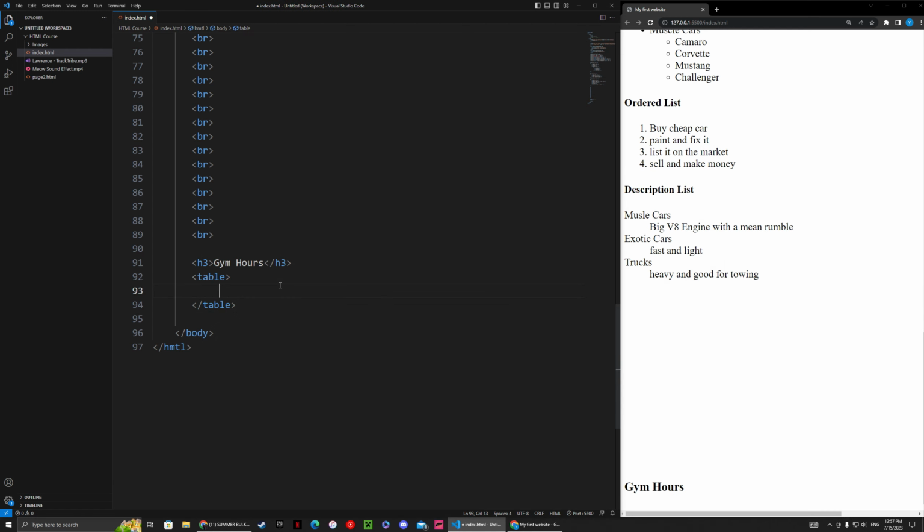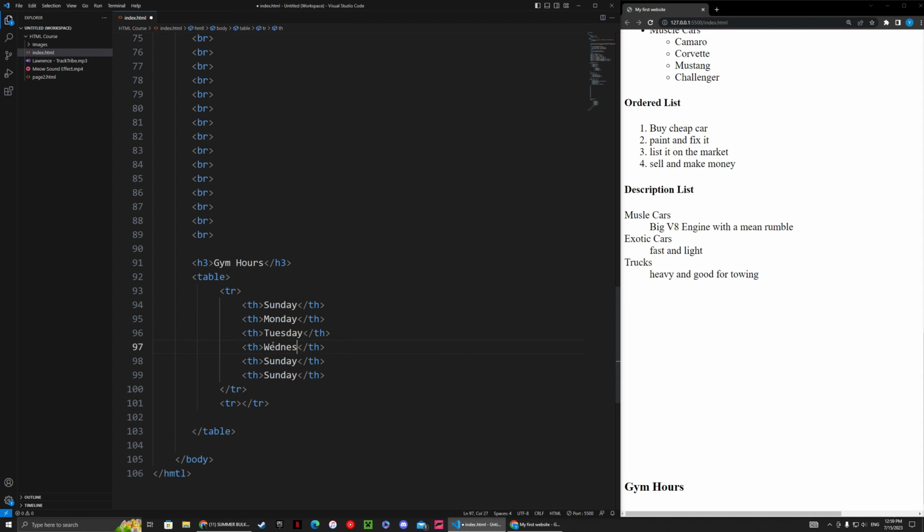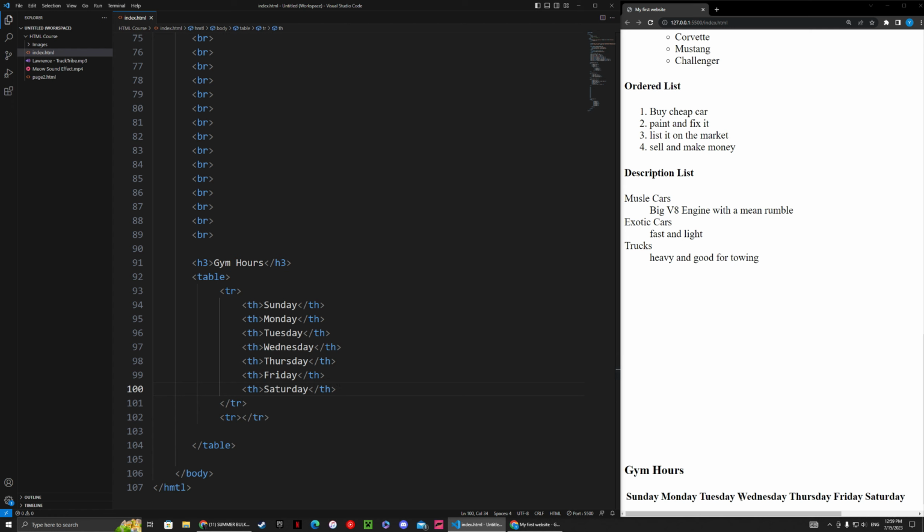In the table, we need to have two rows, one for the data and one for the days. You start off with TR, which is table row. You have one row, and let's just copy and paste. With each row, we need a table heading, which is TH. And here, we're going to write out the days of the week. So here we have the days of the week.